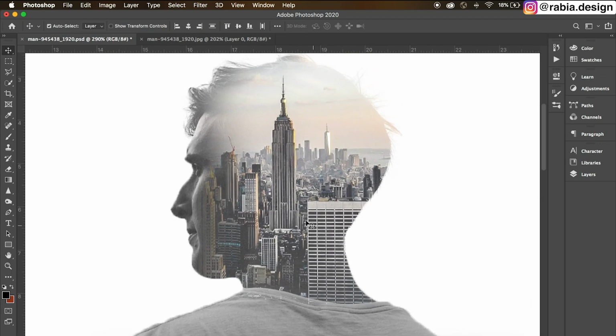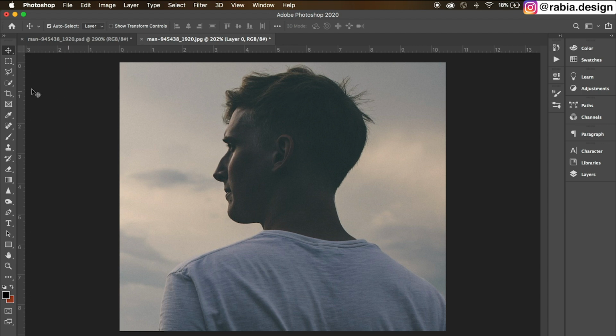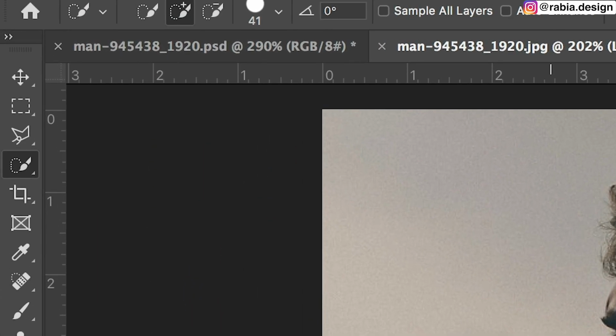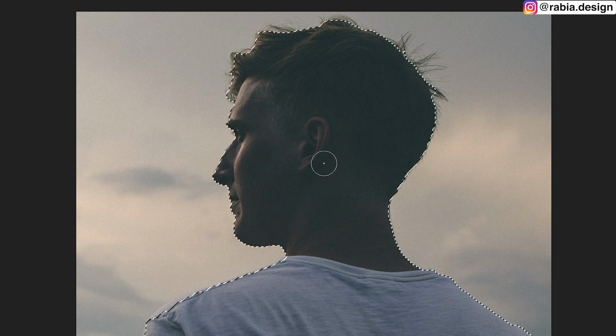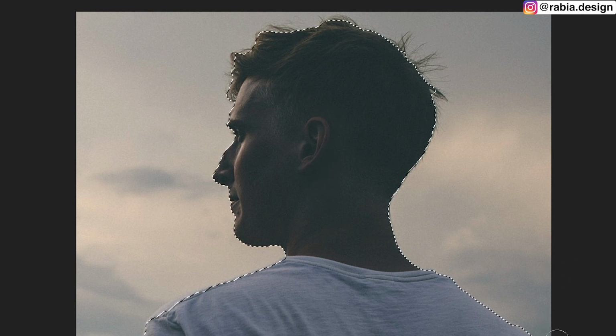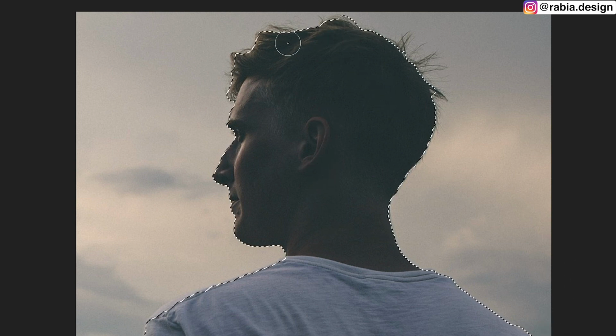Today we're going to be doing this double exposure look. So let's begin by selecting our subject. Go to quick selection tool and start selecting. I'm going to roughly select it and then we can refine it later on.